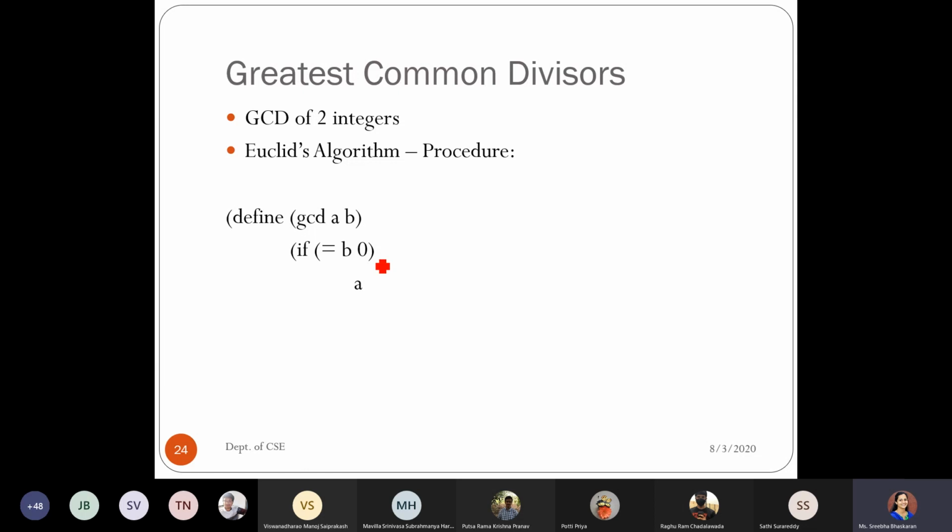If it is not, then I'm once again calling my GCD procedure, where my A will be, next time when I'm calling my GCD procedure, nothing but the current B value. So I'm just writing it as B. My B will be remainder of A with B, which will return the modulo value. The remainder value will be returned. So B will be getting the remainder value, and I'm closing all the open parentheses.